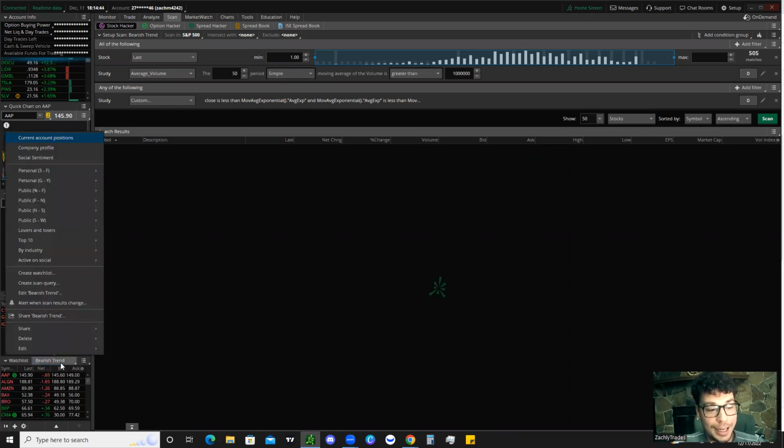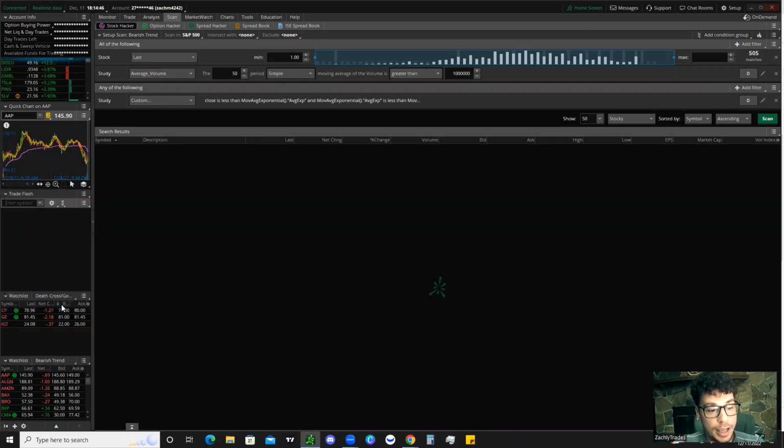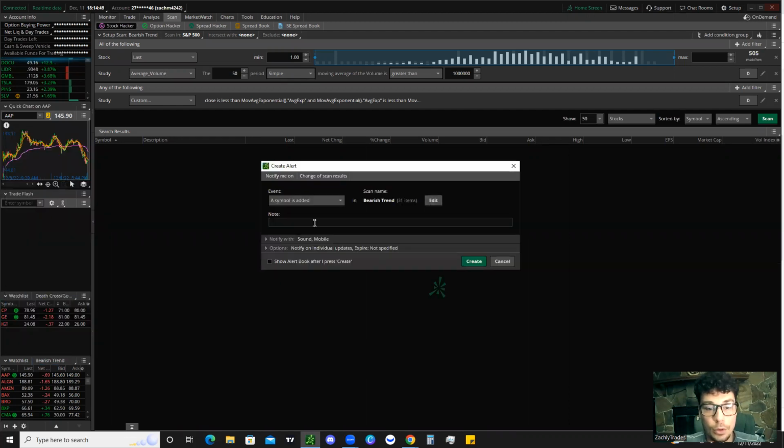And if we click on it again, we can click alert when scan results change. And so once you set this up, this will send you an alert to your phone anytime that a symbol is added in the bearish trend scan, meaning you don't have to be watching. You can be doing whatever it is you want to do, and then you wait for that alert to come in, and you pull it up, you look at the chart, you see if it meets your criteria personally on top of the scan results, and see if you want to go short on it.